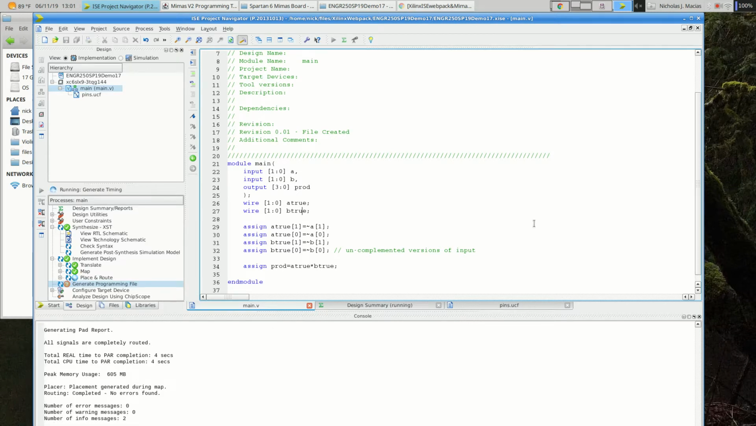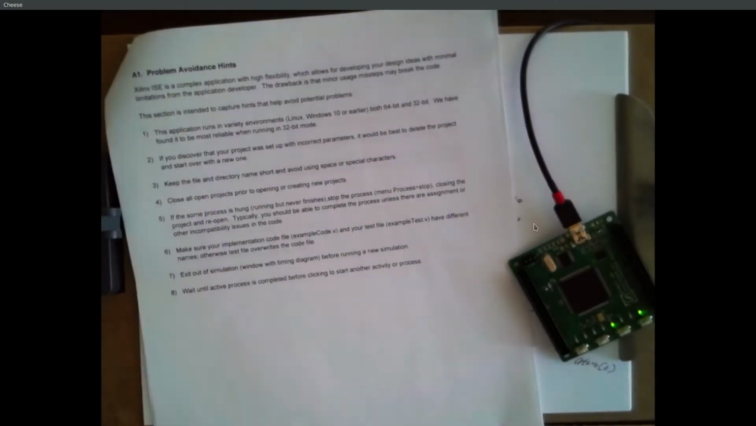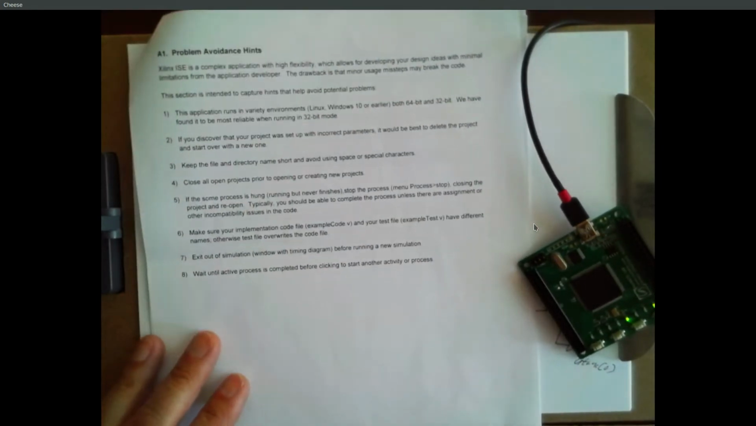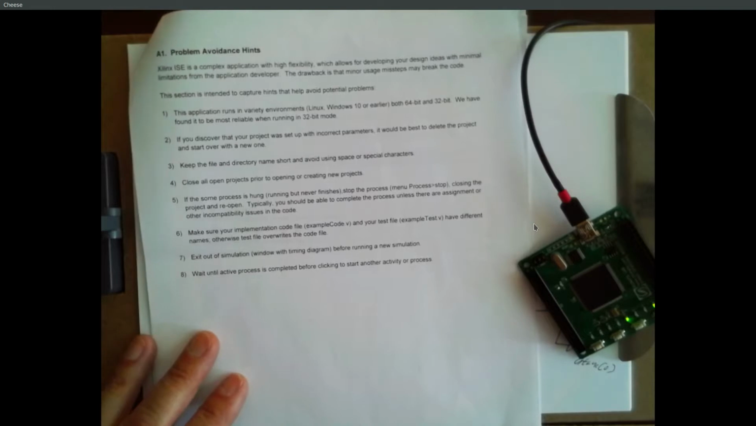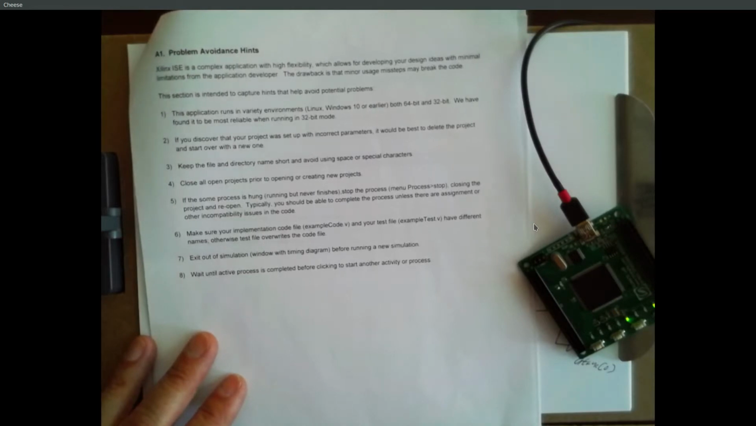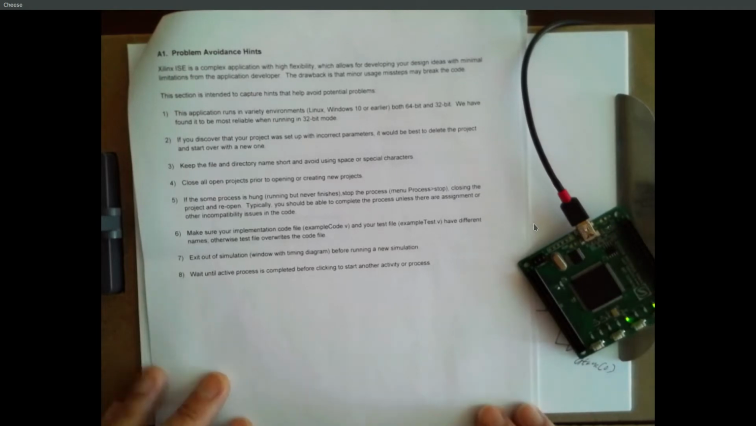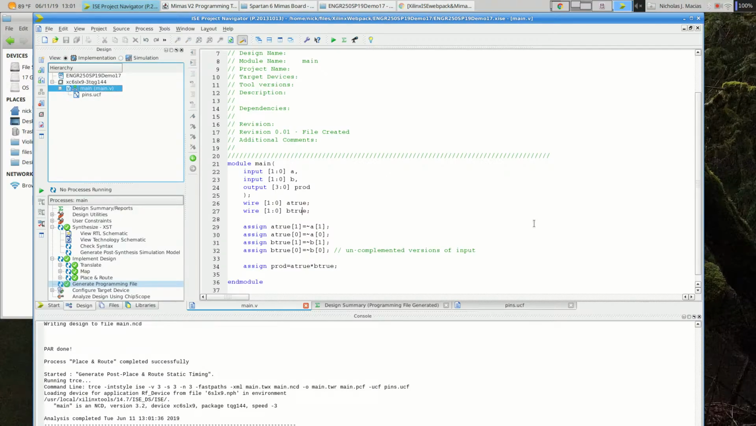There's an appendix on this document, problem avoidance hints, things that will minimize the chance of getting into trouble. We have this in 270 also. There's usually hard-earned wisdom somewhere on Canvas. It's just things that the documentation may not say, but that seem to be good to keep in mind.